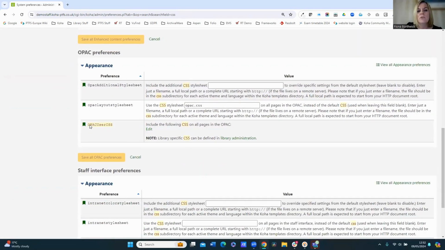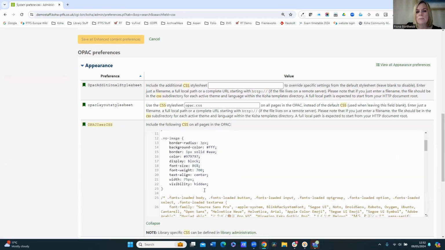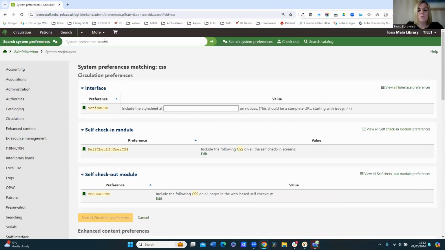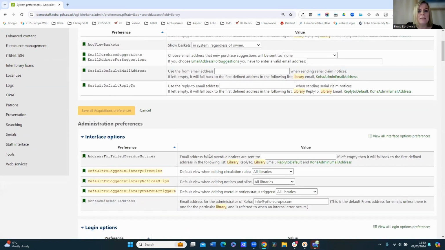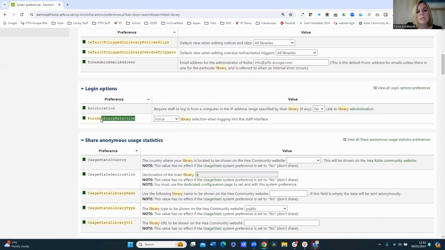So for example, here's your OPAC user CSS. And we can have a look in here and we can see that we've got some CSS that's applicable on our OPAC. Going to do a system preference search for library. And again, you can see that you've got this one here, this force library selection when logging into the staff interface, or don't force.